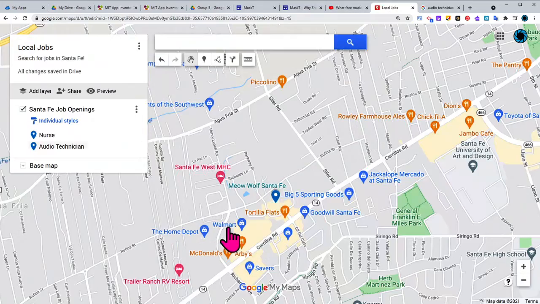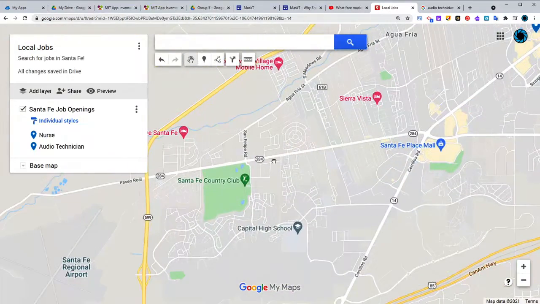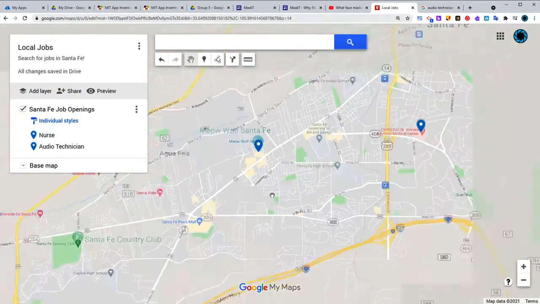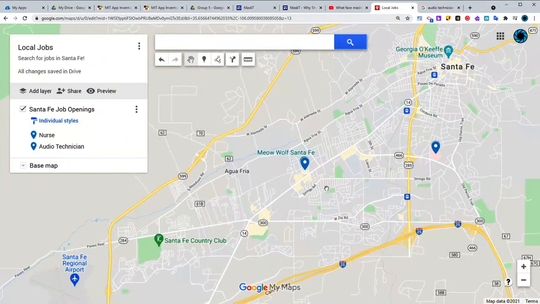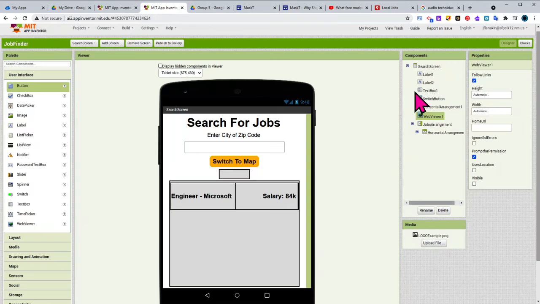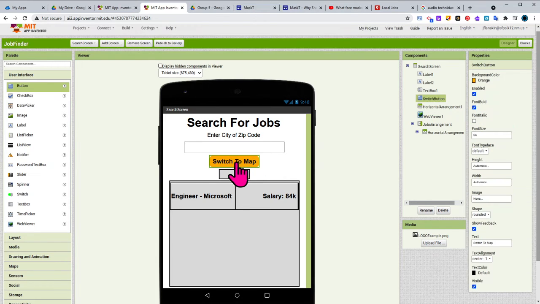Add another job, right? You guys get the idea. You're going to add a bunch of jobs here. So when we link to this, you'll have a job here and a job here and a job here and a job here. We'll take your map and we'll share it. And you're going to take the URL from it and put it into this web viewer. So when they hit switch to map, it will show all the jobs that were on the list here, but on a map instead.